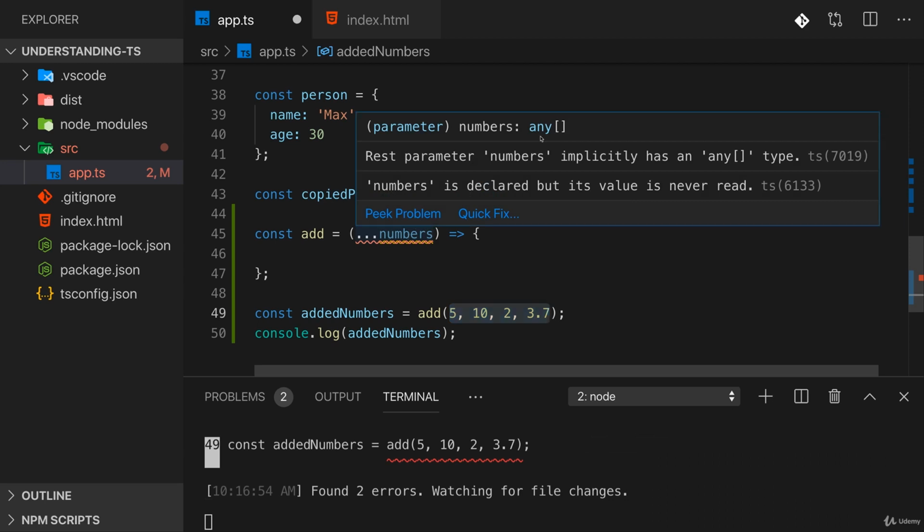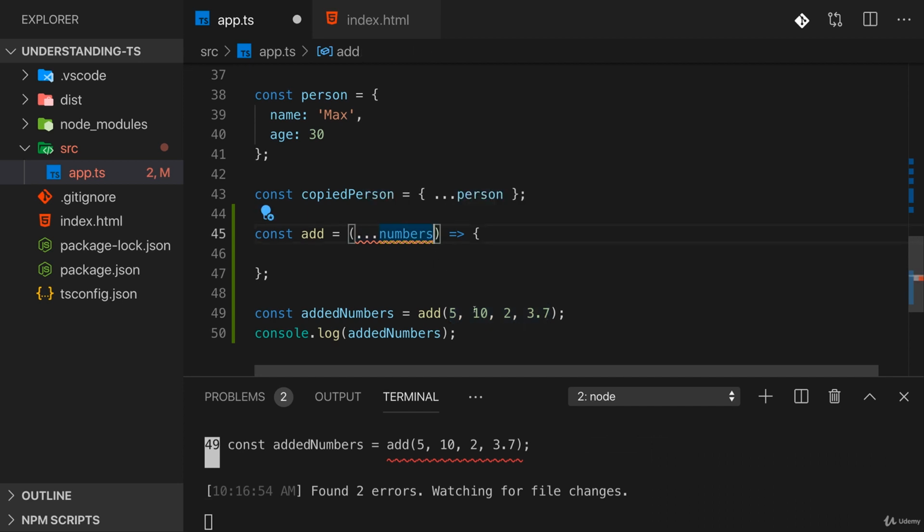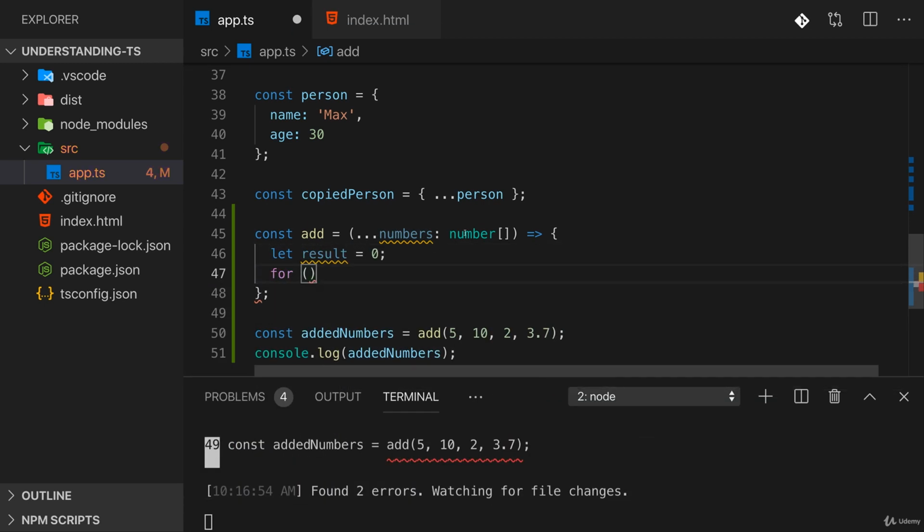So numbers here will be an array, but of course by default a type of any values, so an array full of any values. And that's not what we should do. We should be more explicit, and here we could say it will be a number array, like that. So now we are defining the correct type, and now we can work with that numbers array. Now we can sum that up in a couple of different ways. We can work with a result variable and then a for loop, because numbers is an array. So here we could loop through numbers and add that to the result.